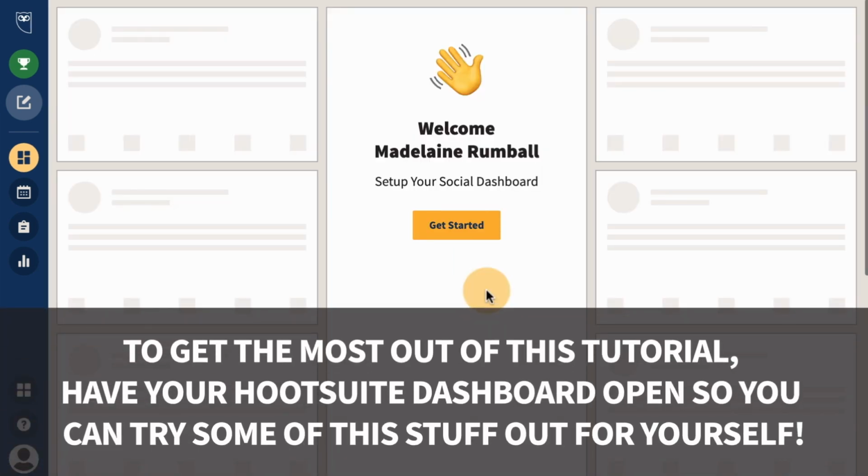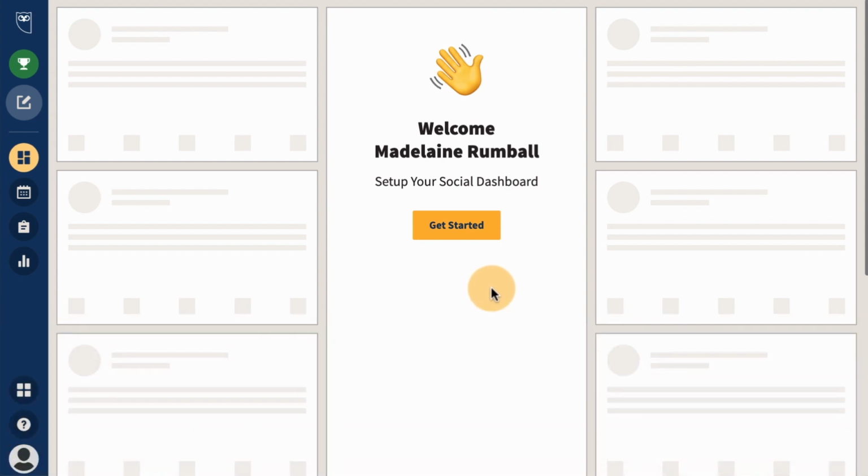So now that we've signed up for our Hootsuite account and we're in the dashboard, we're ready to start monitoring and setting up some boards and streams. Because it's my first time in the dashboard, I've got this Get Started button and it's going to lead me through some basic setup of streams. So I'm going to hit Get Started.